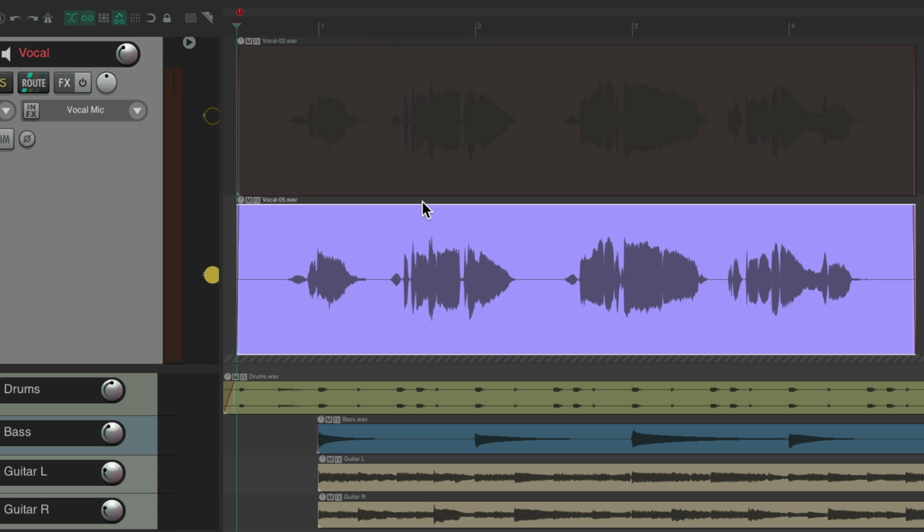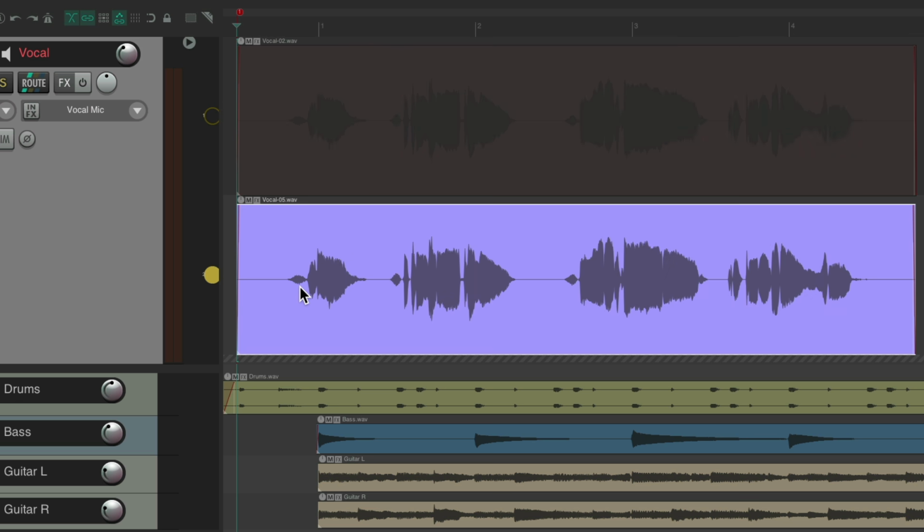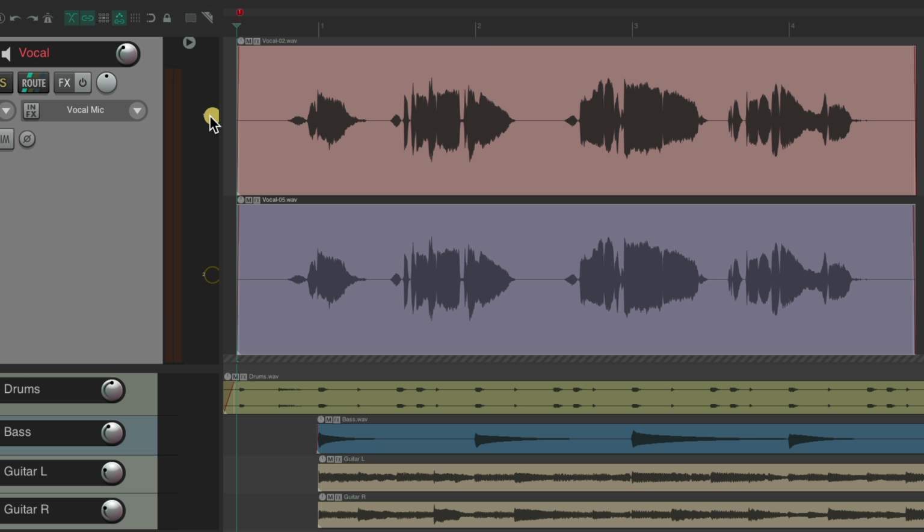And now we have, instead of takes, separate lanes. Lane 1 and lane 2. That again, we could choose between by just hitting this button. Let's record another pass, which will create another lane.